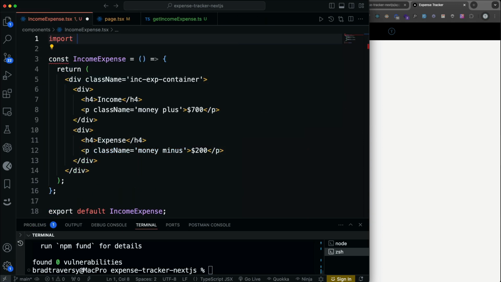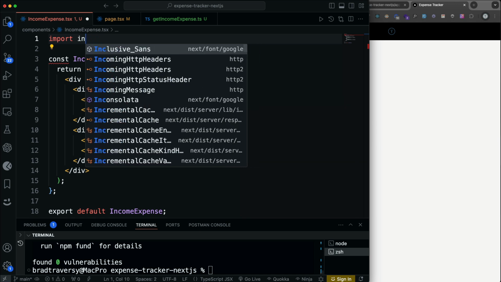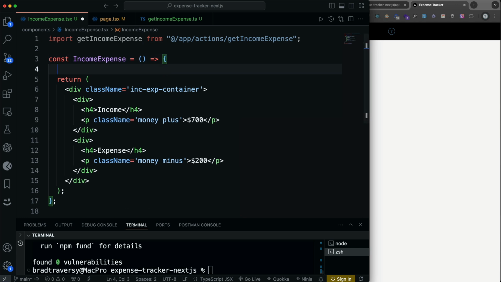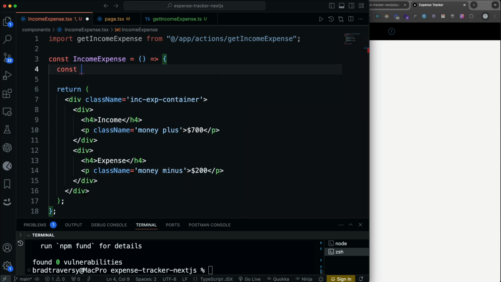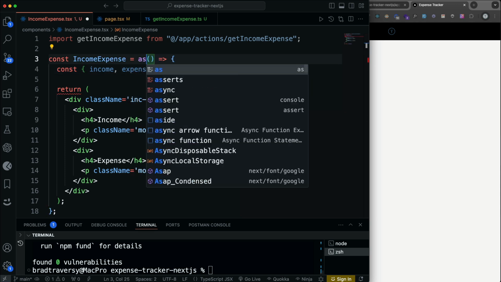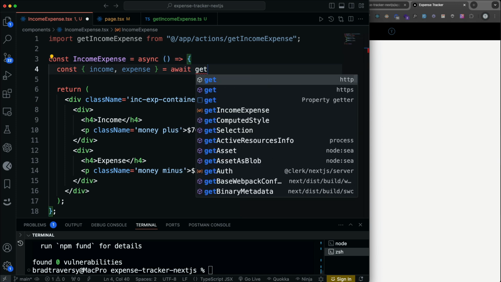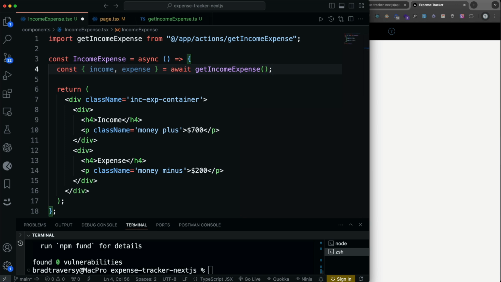So we want to import, what is it, getIncomeExpense? And then we can get both the income and expense from that. So let's destructure income and expense from, and we just want to make this async, and then await getIncomeExpense. Okay, and then we're just going to come down here and replace the hard-coded numbers. This one is going to be for income, and this one is going to be for expense.